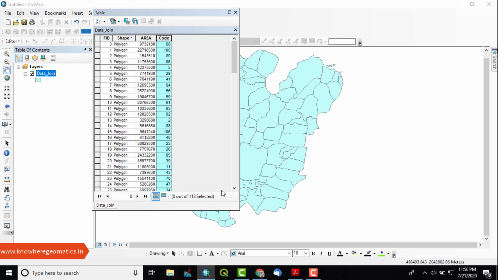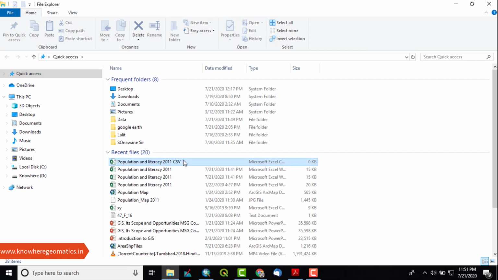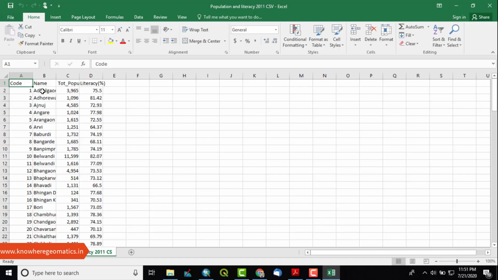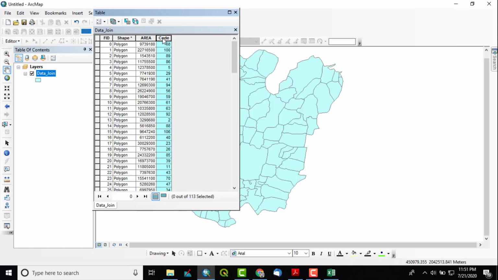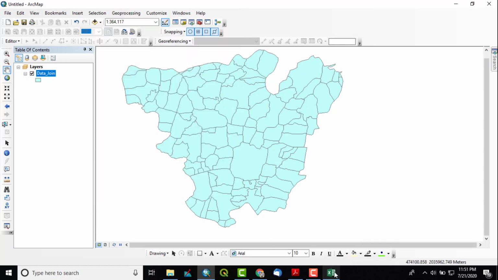And let us open the Excel sheet again. Even the name of the field should be the same, like here it is code and here it is also code. Then and only then will our join be successful. I will close it again.